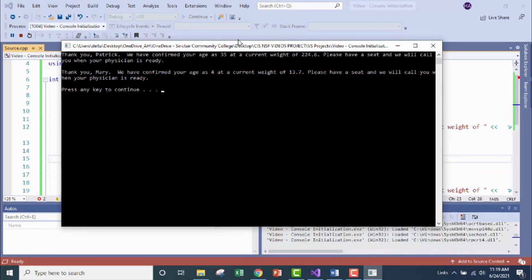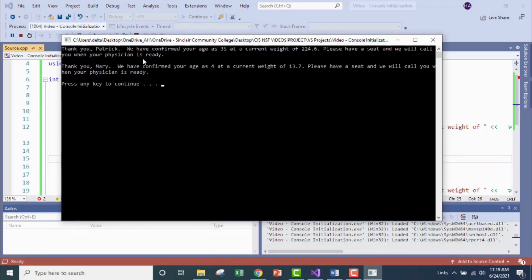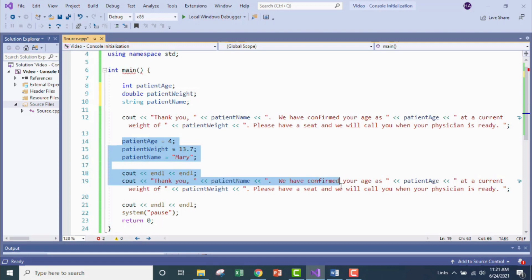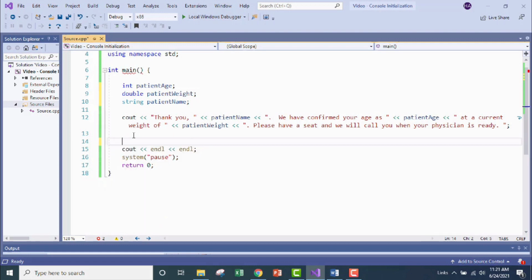Okay, so what we're going to do today is rather than having this information hard-coded in our program, we are going to change this to collect the information directly from the patient. So let's get to it. Since we're going to be initializing our variables from the console, I'm going to delete the values that we've already got here. Okay, and we can also get rid of this. Okay. Now we're just left with some declared variables that are begging for an initialization.